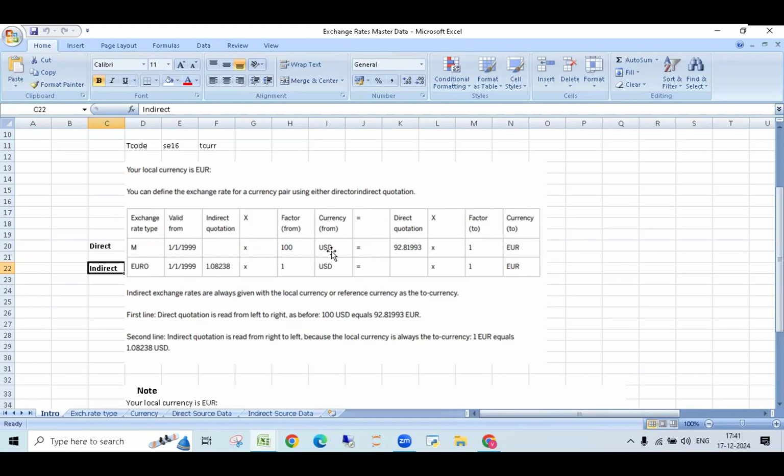So here 100 USD is equal to 92.81993 euros. This is the direct way, where I look at the target currency, and with respect to the target currency, how much is my local currency valued. In the indirect quotation, I give first preference to my local currency: 1 unit of my local currency is equal to how much of the target currency.